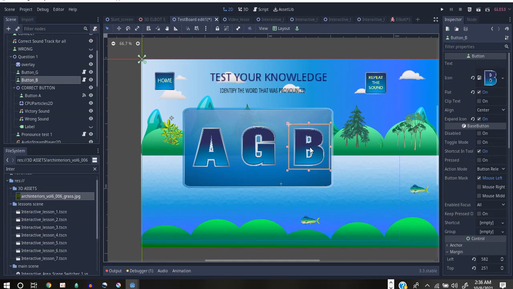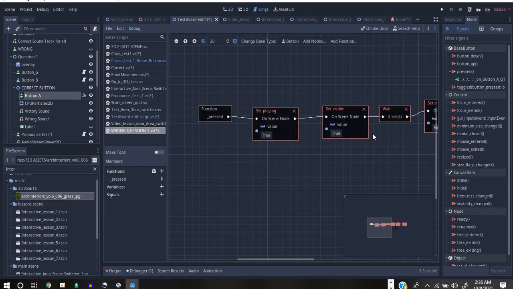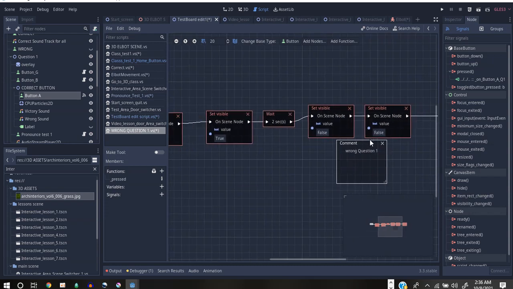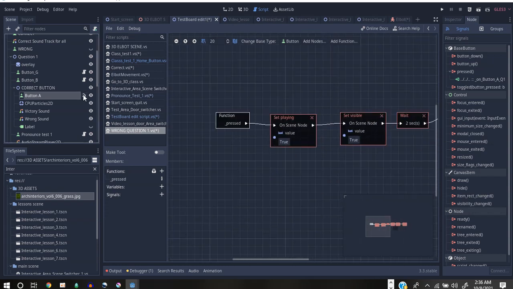If it's wrong, it plays the wrong sound. If it's right, it plays the right sound, and then it adds the value. Let me just quickly do that one. It also sends out a signal that adds a particular thing. If you look here, this is actually a signal. So that's when the button is pressed for the right answer.